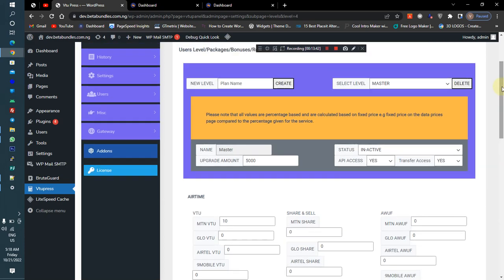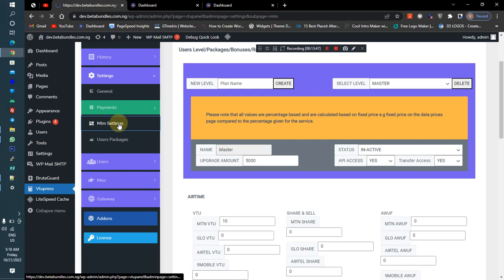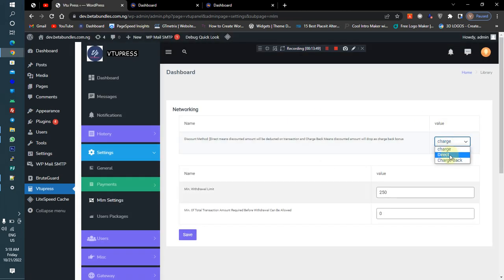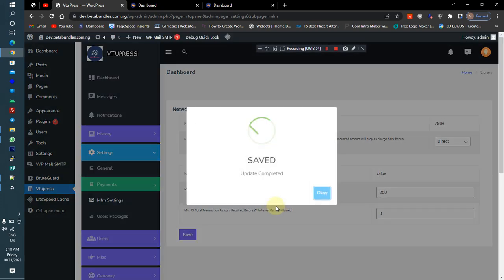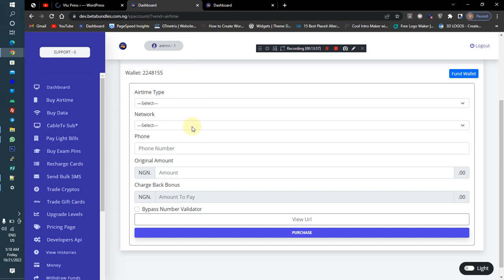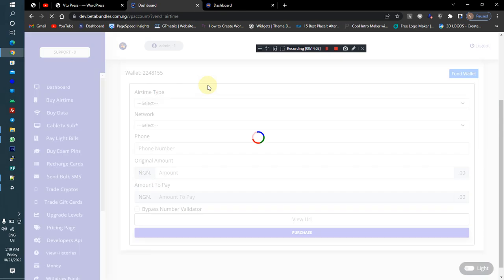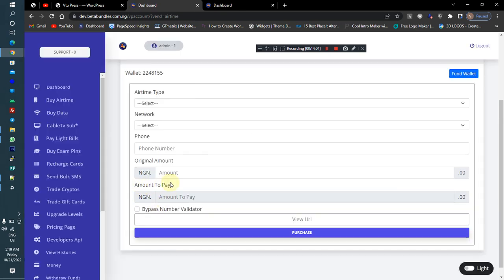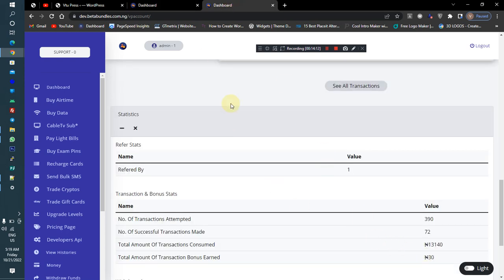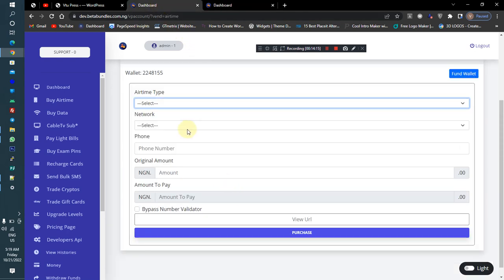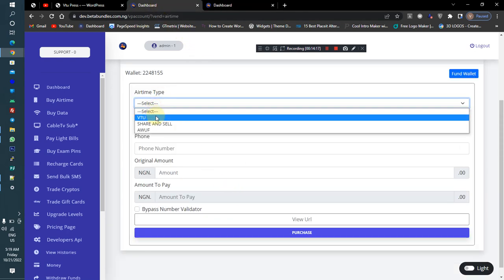So what about if you don't want your users to have chargeback bonuses? You want them to get direct discounts. So you just come to settings, you come to this MLM settings here, and you change from charge to direct. You can see that. So let's save it as direct and see what happens here. You can see I'm having chargeback bonus. So let me just refresh this part here. You can now see it is now amount to pay. So anytime I make transactions now, I won't be able to get chargebacks anymore. Rather, I will be getting my direct discount. So let's see how this method works.